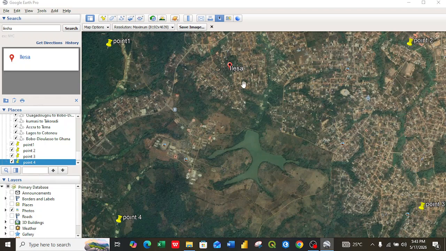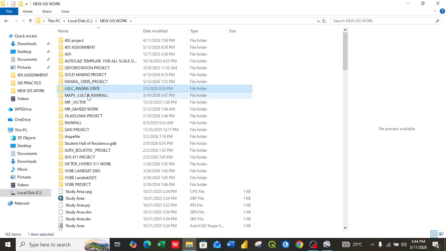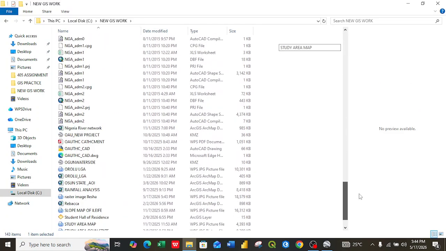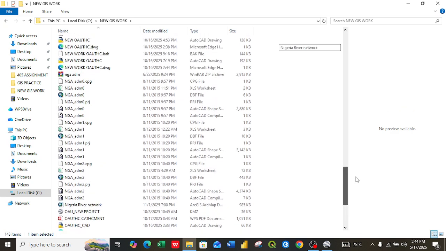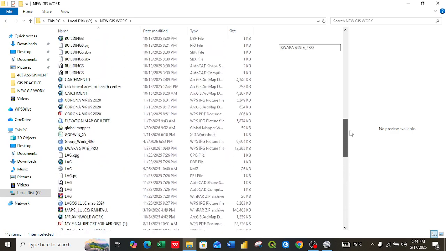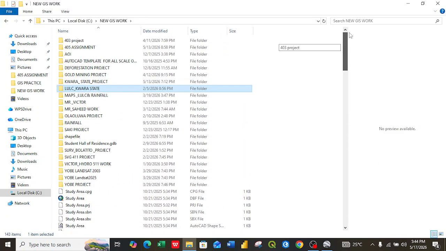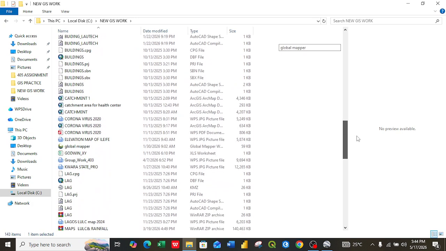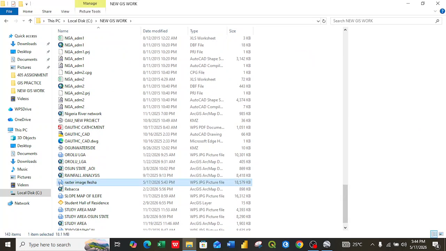How do you know that the image has been downloaded? You come to our file, then you save it as new GIS work. So I name it as Raster. Name it as Raster image leaf. So this is it.